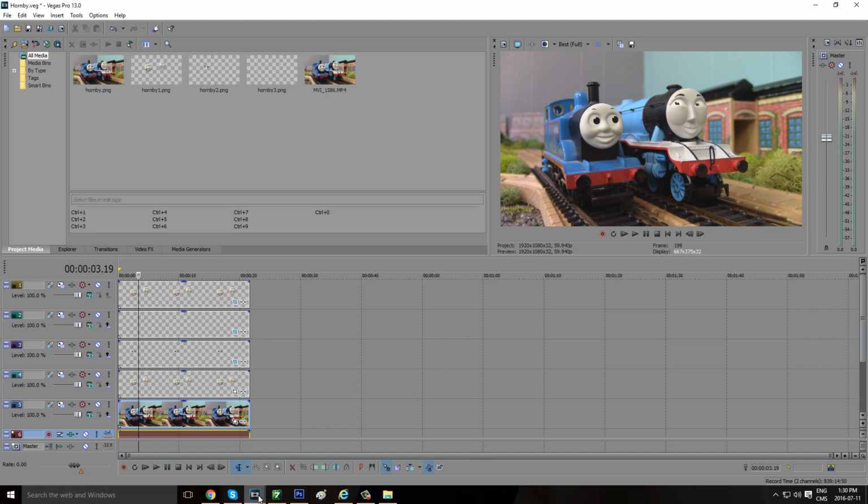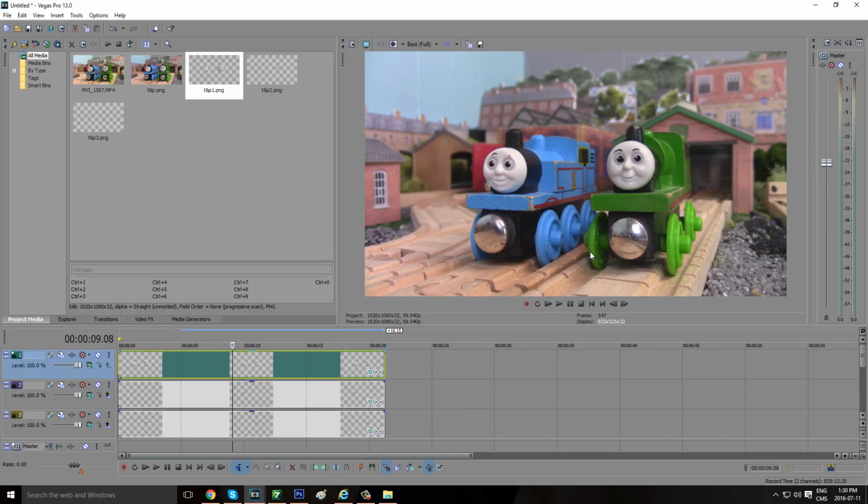So yeah, this was my tutorial on how to make moving eyes for any Thomas the Tank Engine related thing, like Thomas Wind Railway, trains, Hornby, 00. The possibilities are endless.